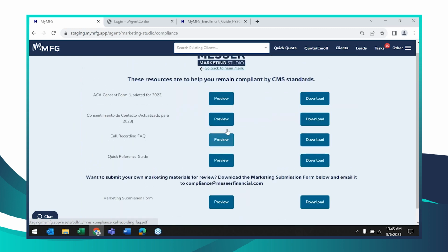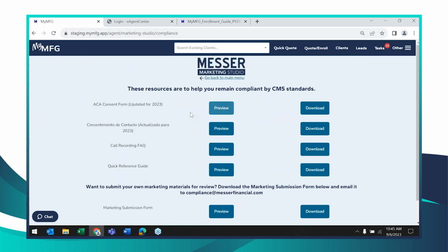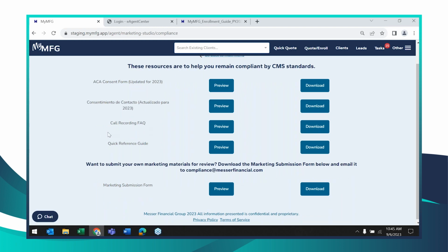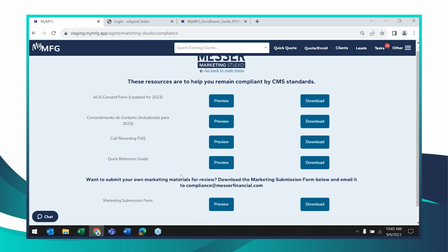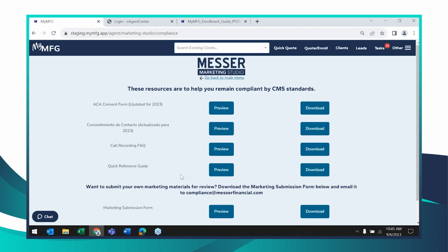And we have our compliance corner here. So we have our consent form also available here. Frequently asked questions in reference to call recording. We have a reference guide available. And then if you guys ever have any marketing inquiries as far as compliance goes, you can always submit a request here, submit this form, and we'll make sure that whatever you are presenting is in compliance.